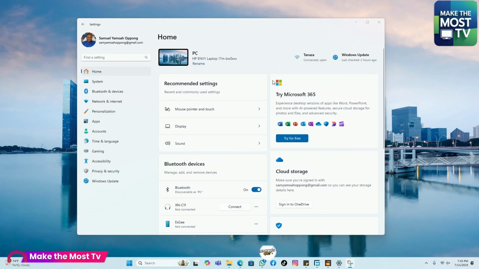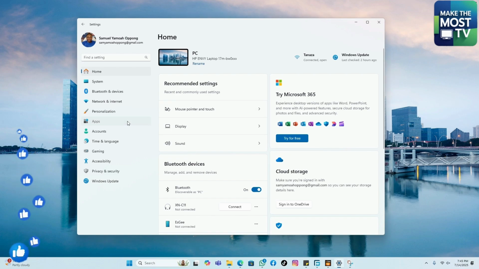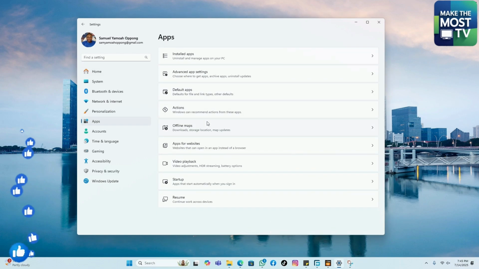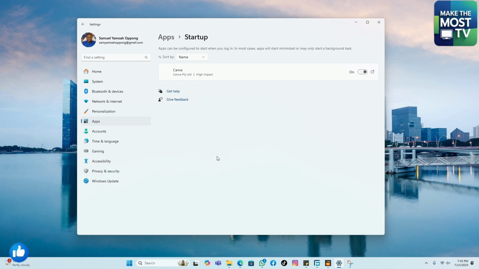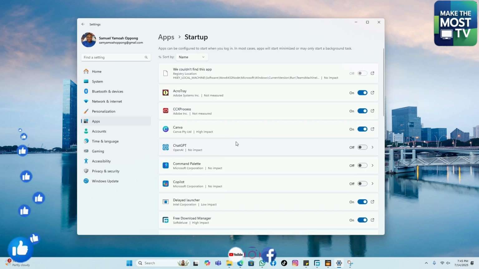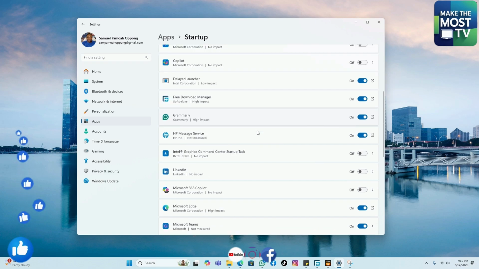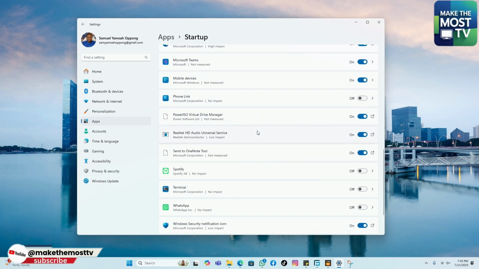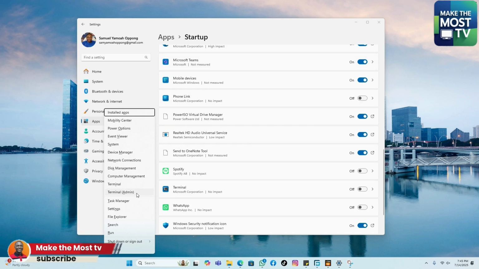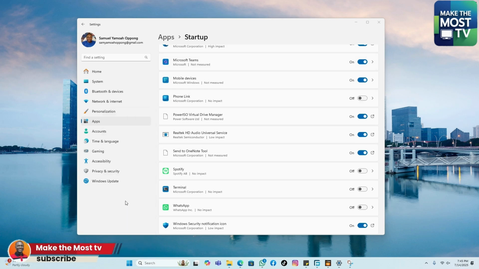In Windows 11, all we do is open settings by typing settings in the search bar, or use the shortcut key Windows plus I to open settings. Once settings is opened, we locate the apps section on the side menu. Click on apps, locate startup apps, and disable the junk you don't need launching for faster startups and smoother mornings.